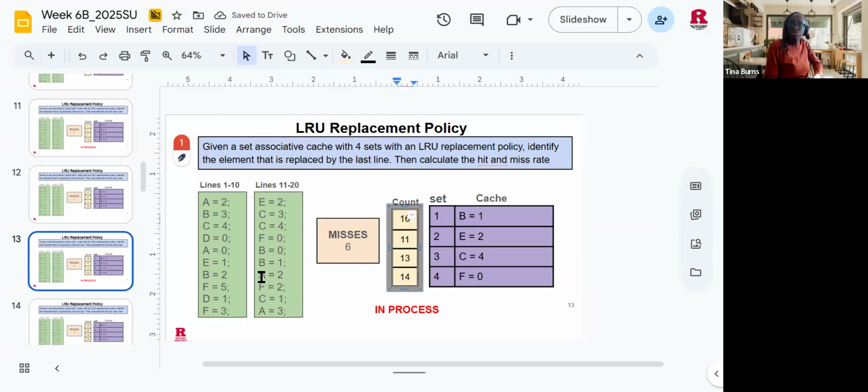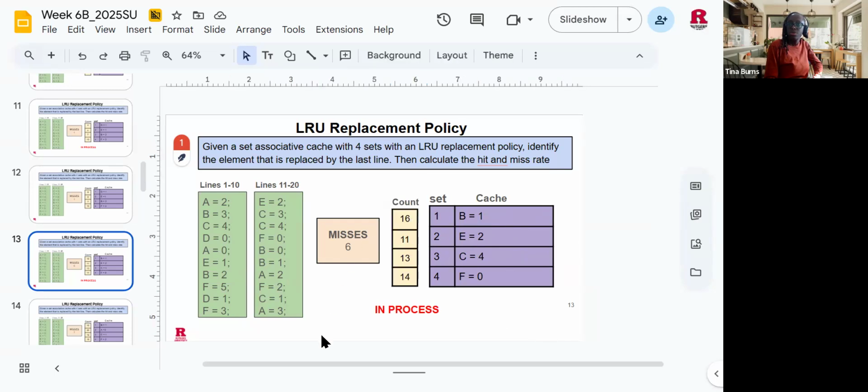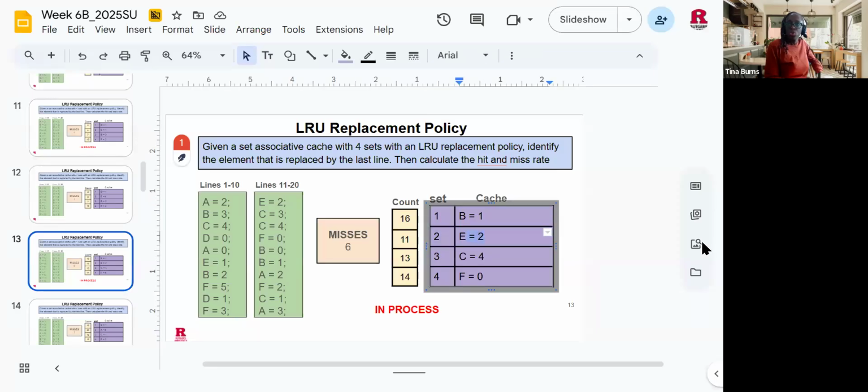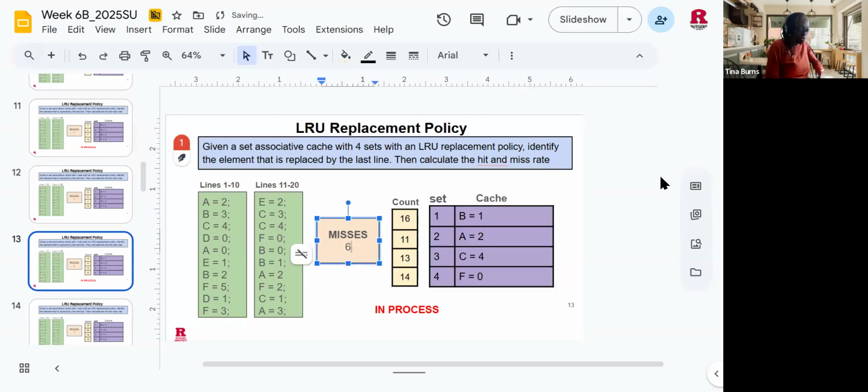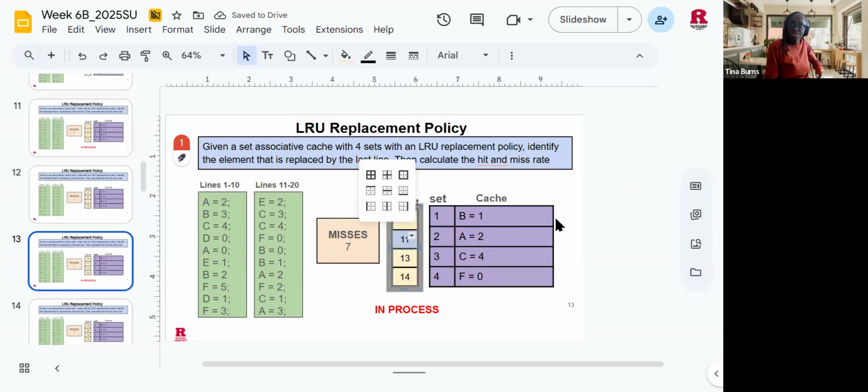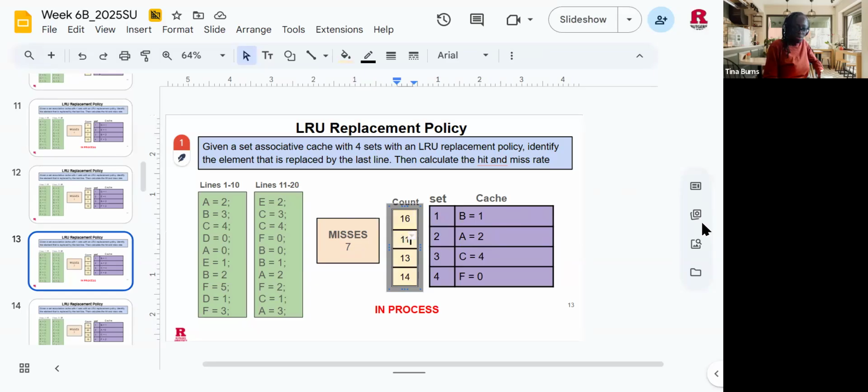Now we're at 17. A is equal to 2. A is equal to 2 is not in our cache anywhere, so somebody is getting kicked out. And it looks like it's going to be this guy, E, that has the lowest number. So we'll put our A is equal to 2 here. Update our miss rate to 7. That's where I missed it. This is data item 17. All right, I know that that is data item number 17.